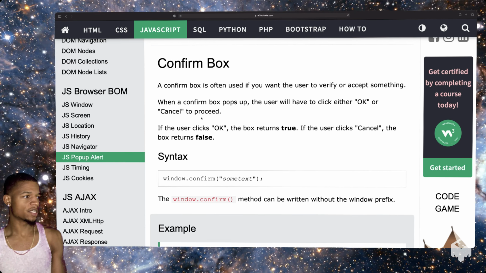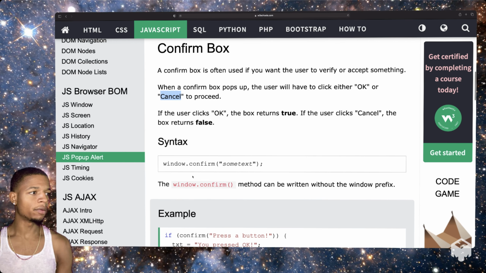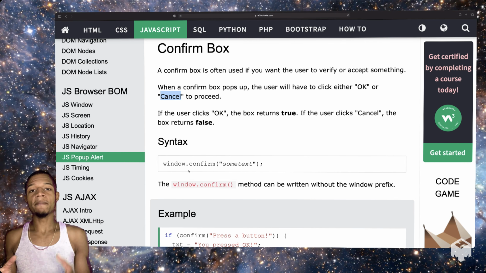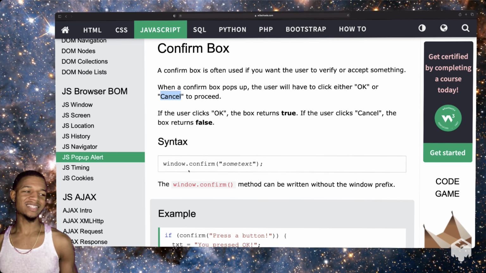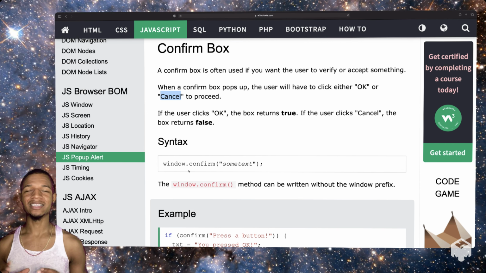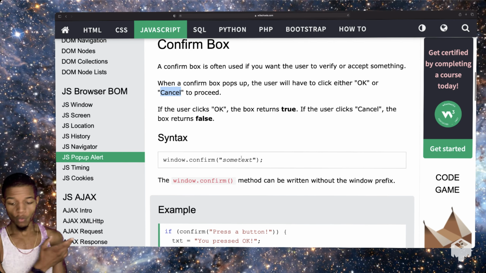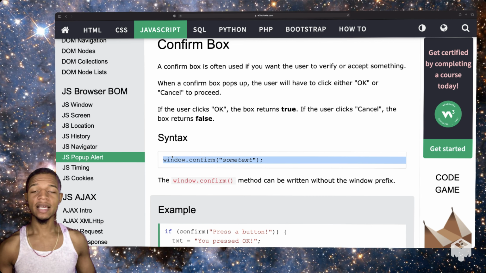And so you get the yes or no type of thing. But it's usually okay or cancel. If the user clicks okay, the box returns true. So basically, the programmer is gonna do this confirmation. It's gonna give out the confirmation by saying window.confirm, and they're gonna have that text.